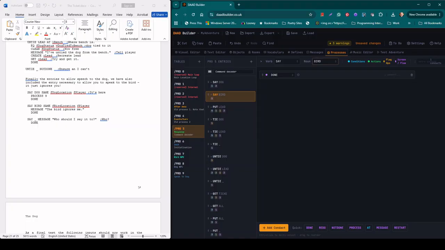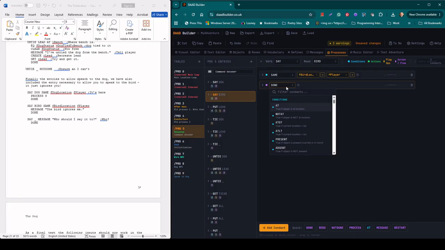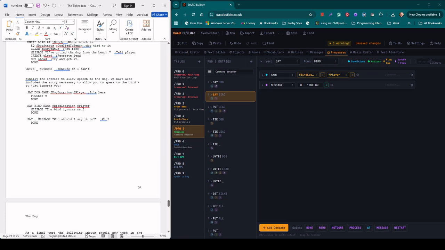Use. And check we're at the same location as the bird. If bird location this time, not dog location, if player are the same. We want a message to say, but the bird does not want to talk to us. The bird ignores me. Create and use, and then we're done.